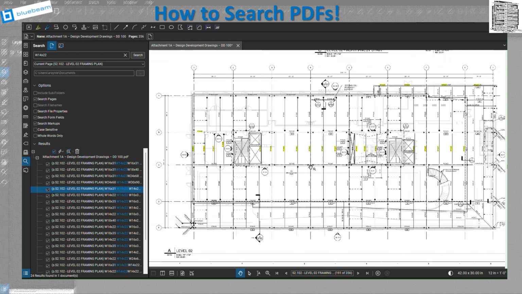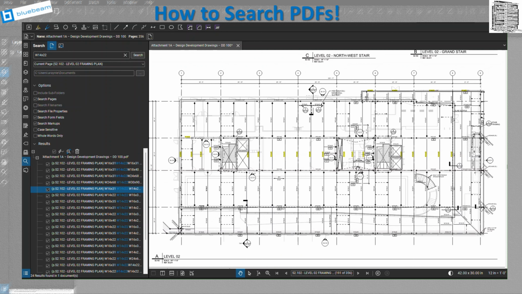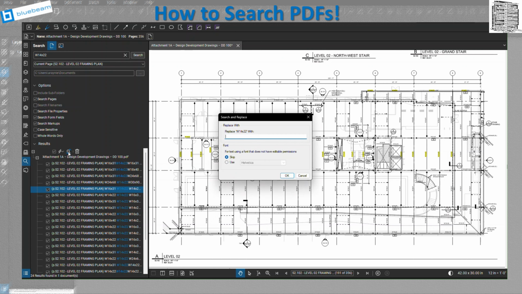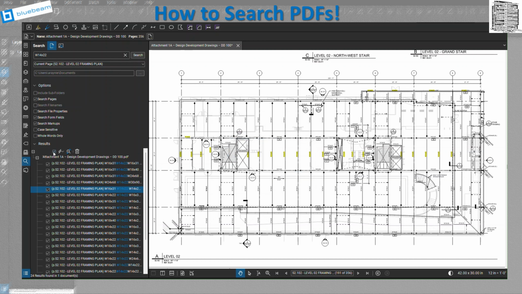So you can easily find all of the W14 by 22 all around this area, and everything is going to be identified for me. The next one is if you want to change your mind and replace this 14 by 22 with something else, you can simply type over there, hit OK. It's going to replace it and highlight, let's say, 16 by 31 or any other item that you want.